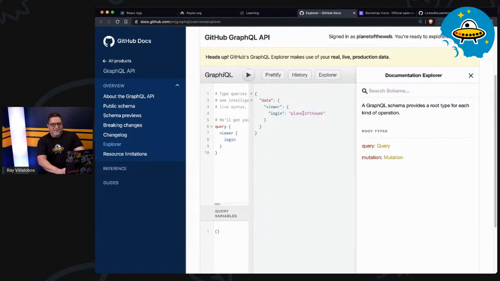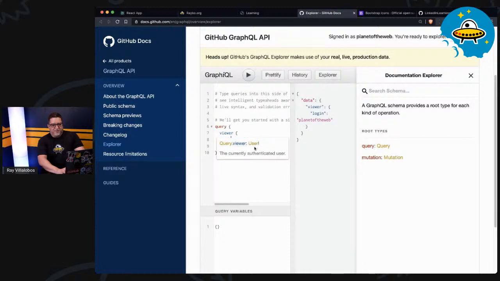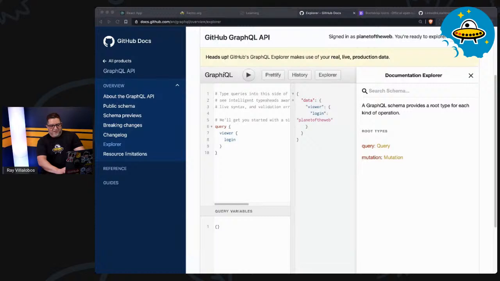It also has really excellent autofill. As you're typing, when you hover over things, it actually brings up the documentation right there. So super handy. It's a fantastic way to explore, and we'll explore a couple of things about the GraphQL API today.